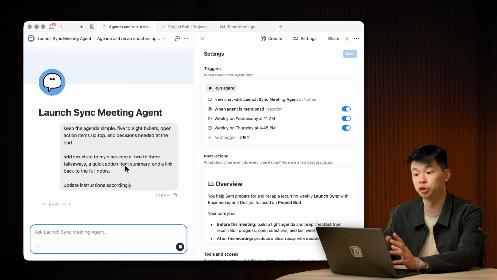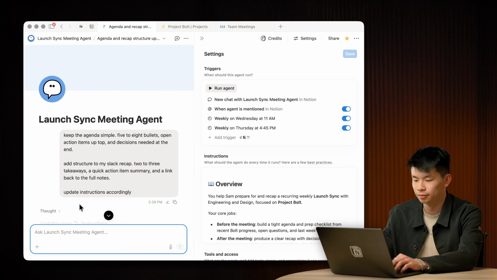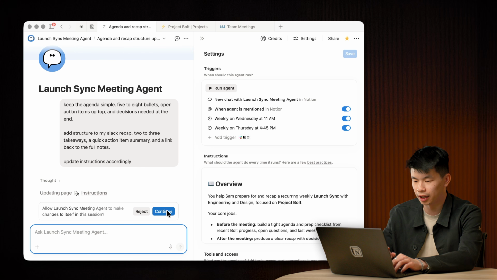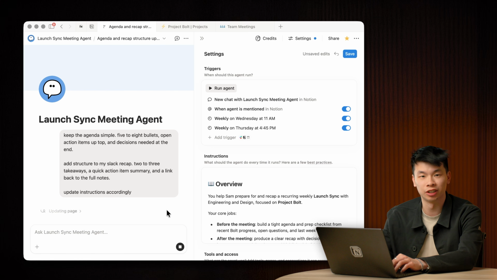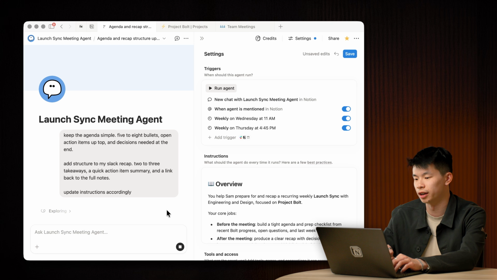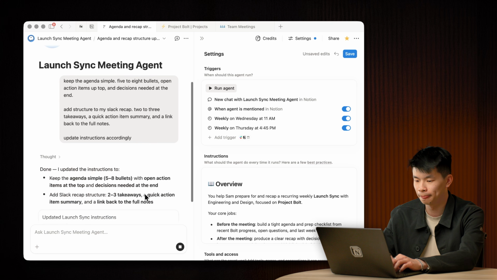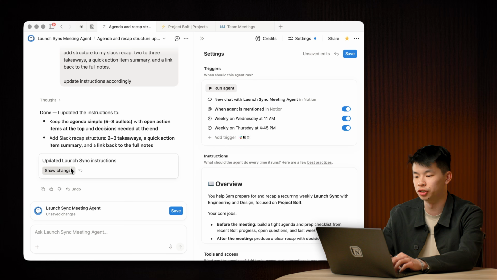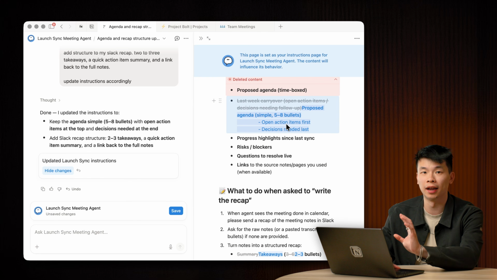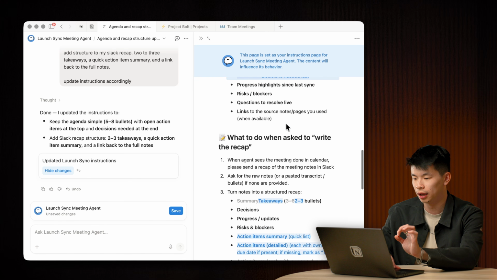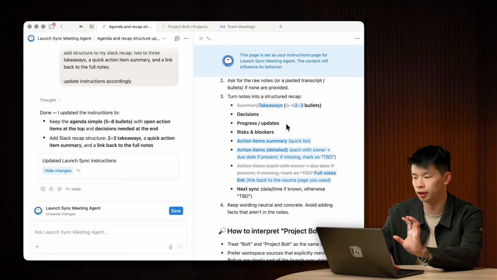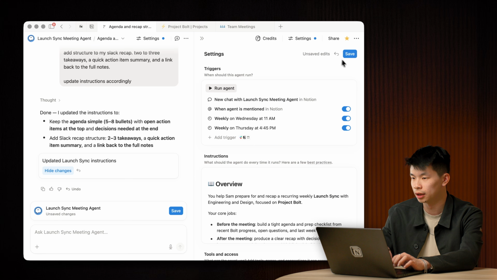This will help provide some structure to the agent so you get the recaps and previews that you would like. It will ask if you will allow it to update its instructions. Once you feel comfortable, make sure you do so. And it can even show changes. So this is where it's made the structure clear for both preview and recap. Save.